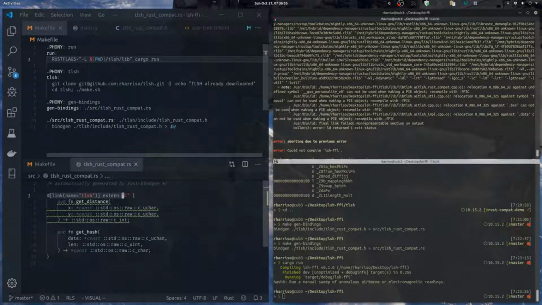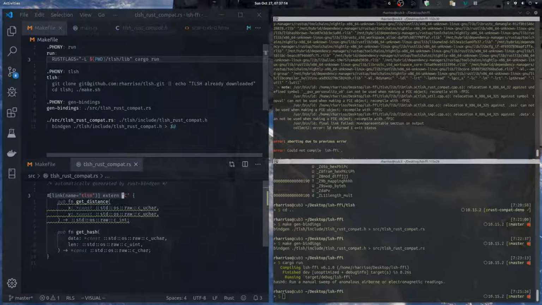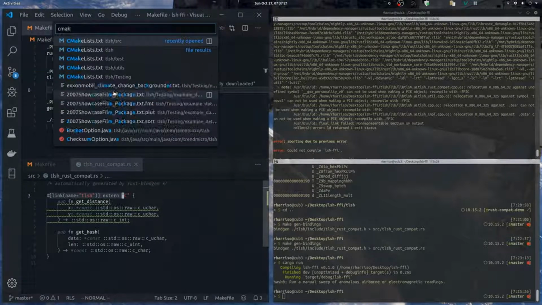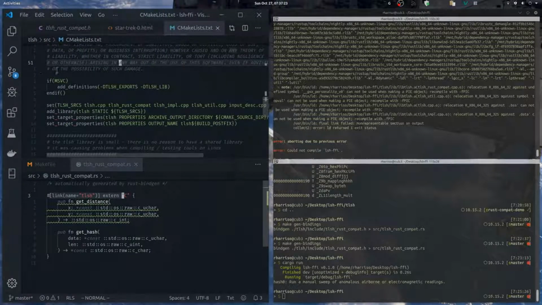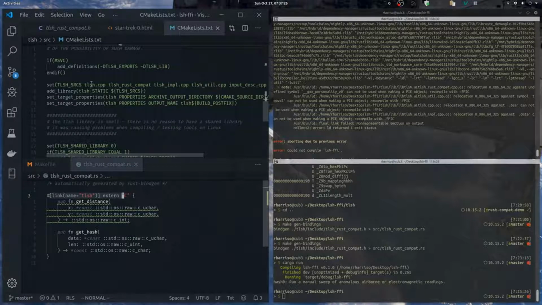Okay, so we've got a different error here. Got symbol relocation cannot be used in making a PIE object. So our TLSH library actually needs to use this flag in order to be compatible. So we're gonna head back to the CMake file and add that compiler option to the C++ and C flags.